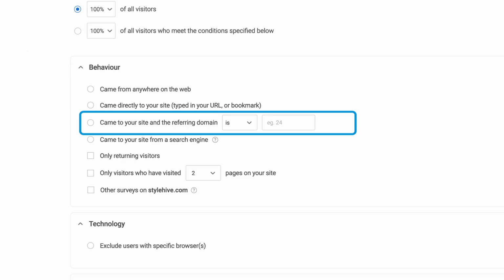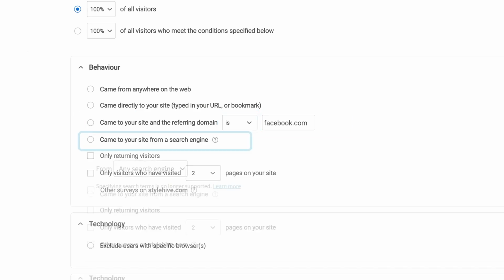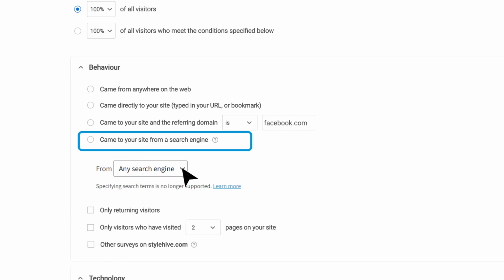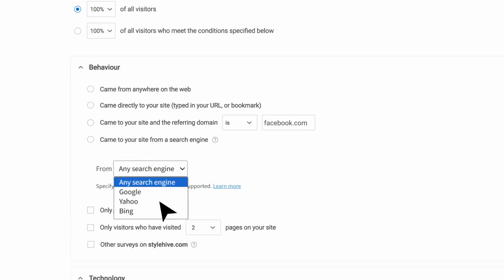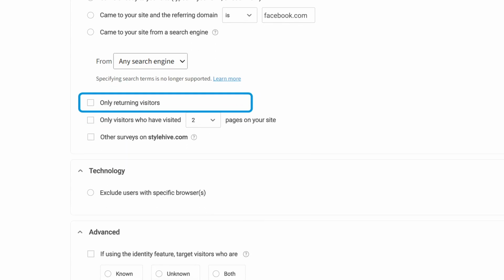For example, if you want to include traffic from a specific website, select Is, and then type in the domain you want to track. The Came to Your Site from a Search Engine option helps you target traffic from all or a specific search engine. And if you only want to target customers who have interacted with your business before, you can do that with the Only Returning Visitors option. It's important to note that Qualaroo considers someone a returning visitor if they come back after 12 hours have passed. This is a great way to tell apart visitors who are just browsing versus those who are more interested in your product or brand.